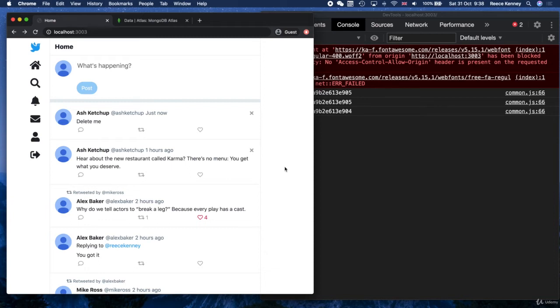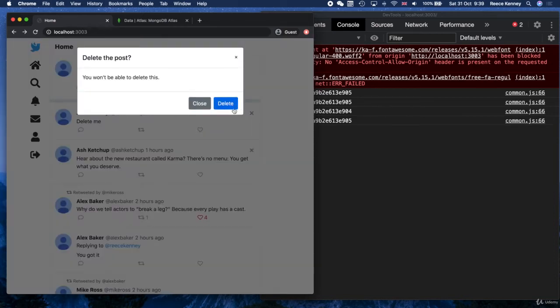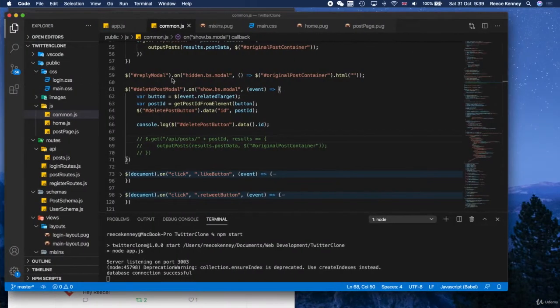So last time what we did is make the post ID attached to the delete button once we open this modal. So what we'll do now is actually go ahead and delete the post. We're ready for that now. So let's go back to our text editor.